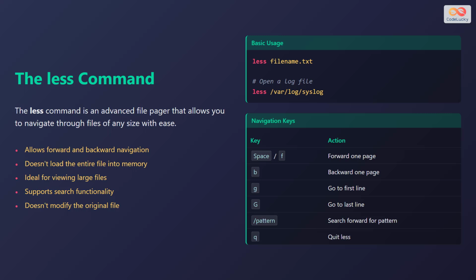To use it, type less followed by the file name. For example, less /var/log/syslog opens the syslog file. The navigation keys are spacebar or F to move forward one page, B to move backward one page, g to go to the first line, G to go to the last line, /pattern to search forward for a specific pattern, and Q to quit less.